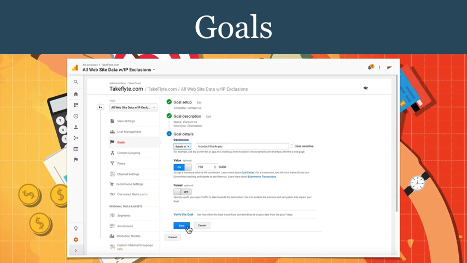I chose not to turn on the funnel, but if you have an e-commerce store, I recommend you do turn on the funnel, and then you can put in every step along the checkout process. So if you find that people are leaving during the checkout process, you can actually find out which page is causing people to leave and then go in there and fix that page so that you get improved conversion rates and sell more product. And then we're just going to go ahead and save this goal.